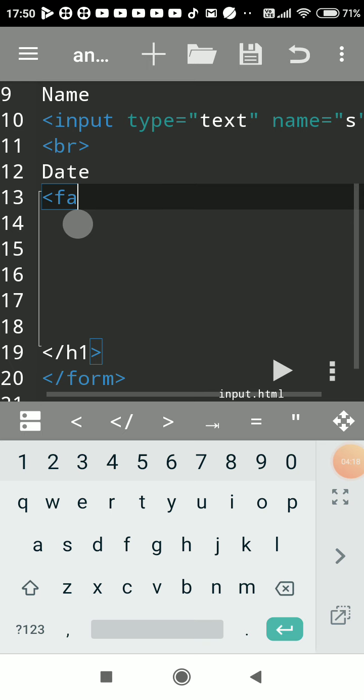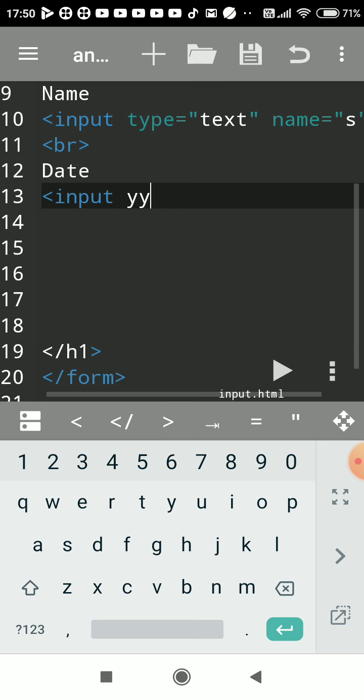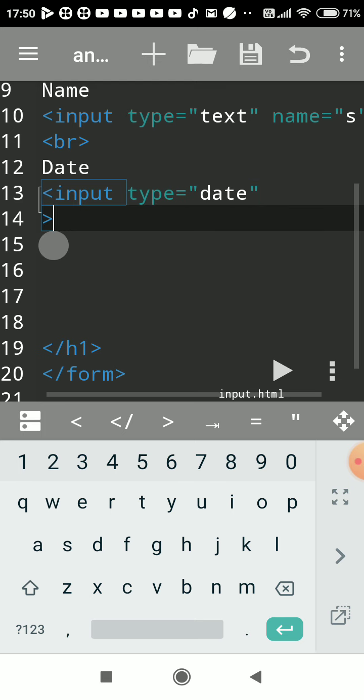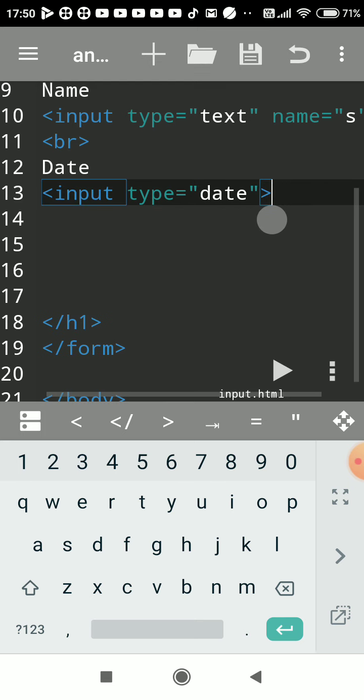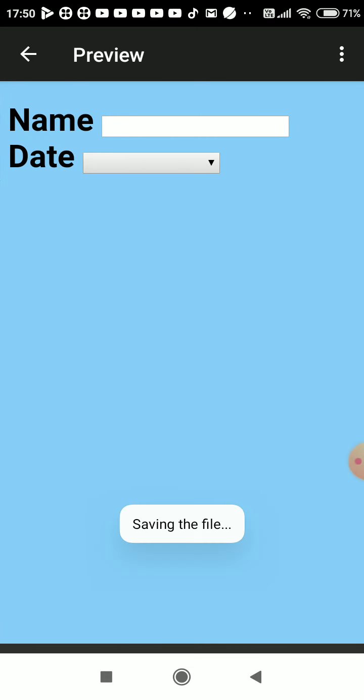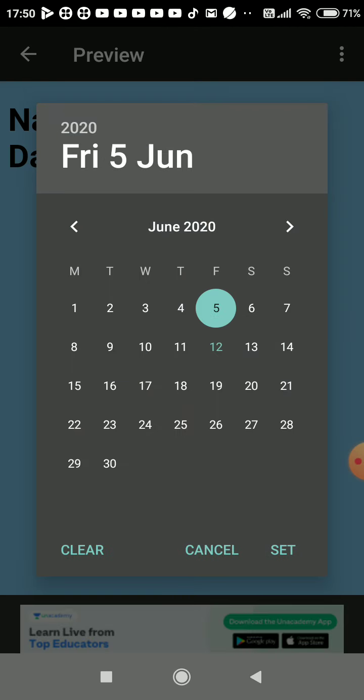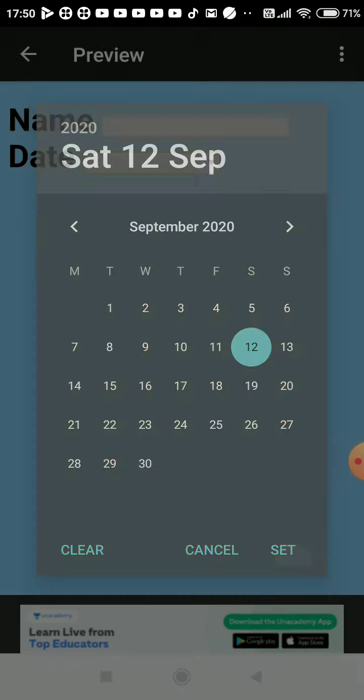So we'll create the date control. Write input type is equal to date. Now we'll see the output. Save it. See, here we got it. This is also called a date picker. So we can select any date from here.